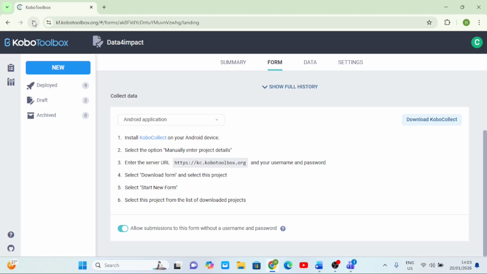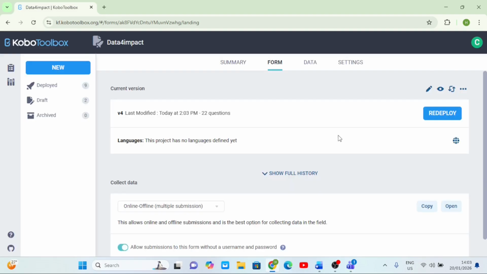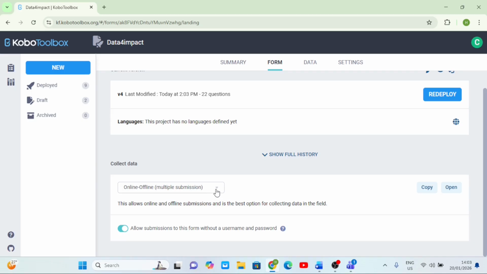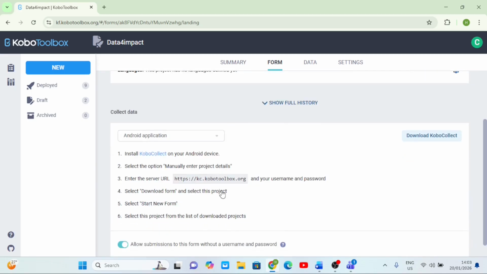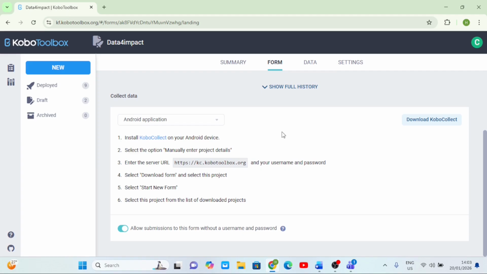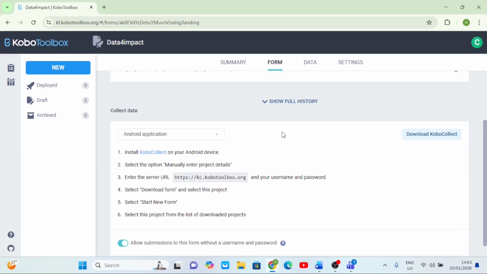I always like to refresh. When I do that, I refresh. I'll come again, select my Android application. Now, once I select my Android application, there are things that I have to share with you, or that you have to share with your field staff or whoever, to be able to connect to that form.